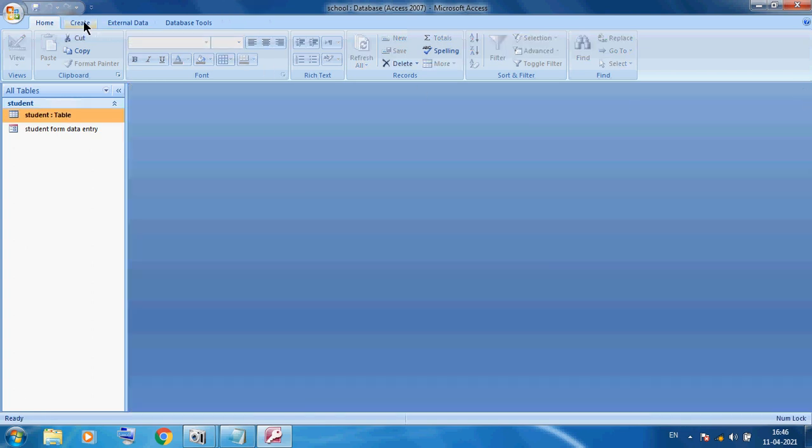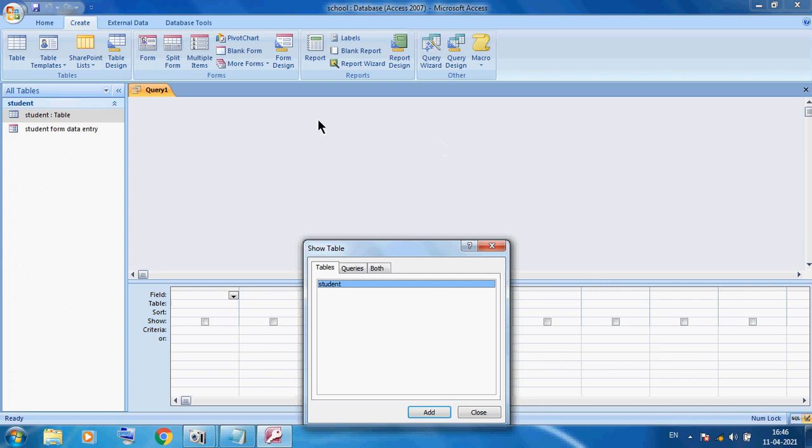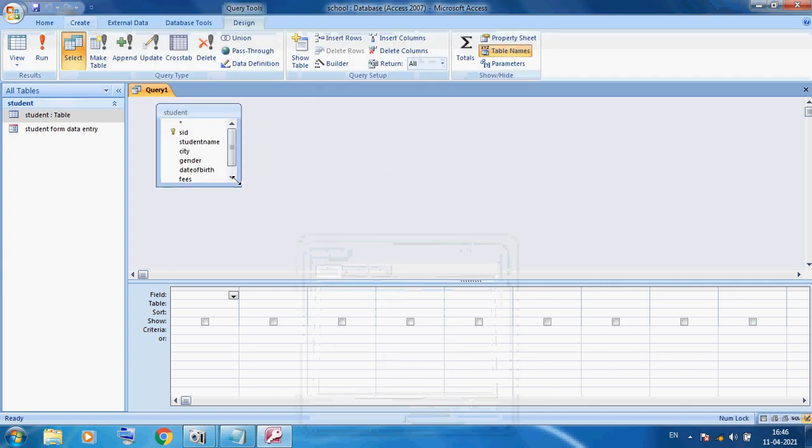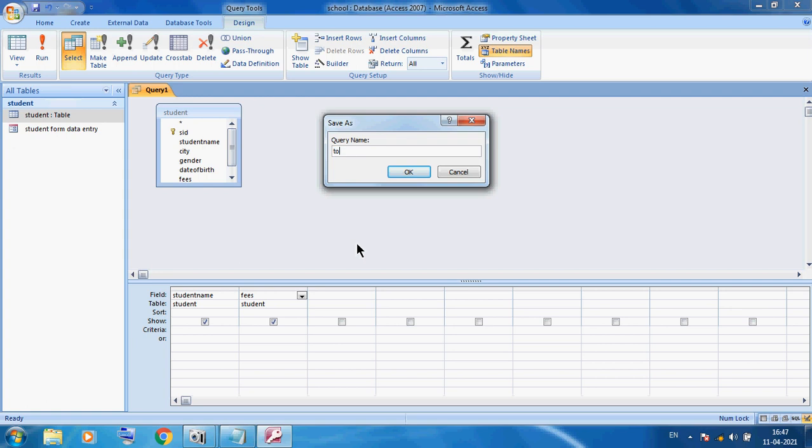Now again I am using create. Here I am using query design. Okay, query, to see the selected records. So in query we can select student and use the add button and close. Suppose I want to see student name and fees. Only two columns I want to see, student name and fees, and I want to close and yes, and I want to give the name to show only student name with fees. Okay.